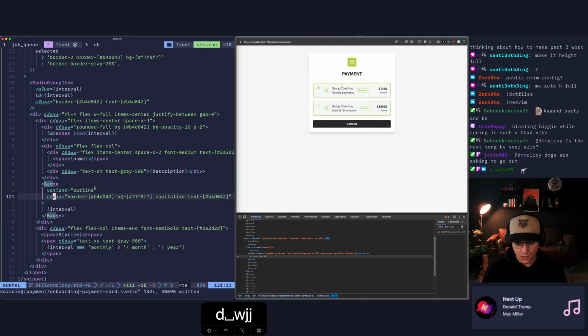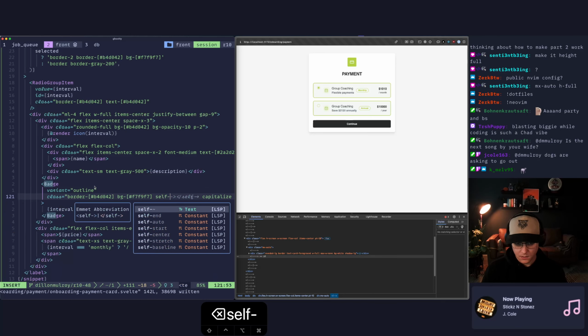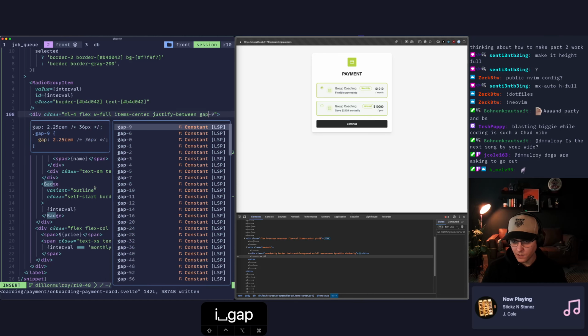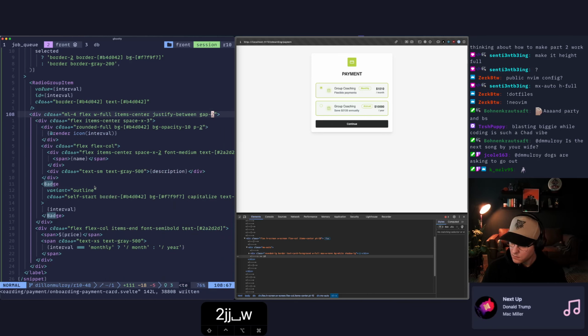And then we'll, I think we can align self or something. Self start. Yeah. And then we can decrease the gap. Do gap 2. I don't love that yet either.